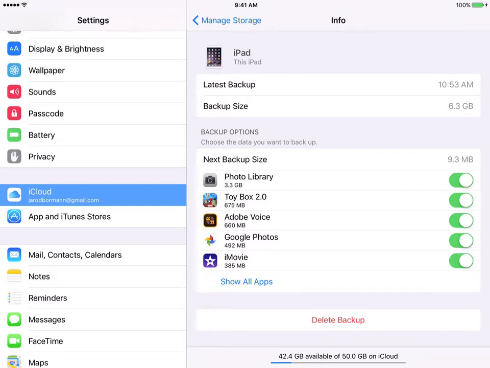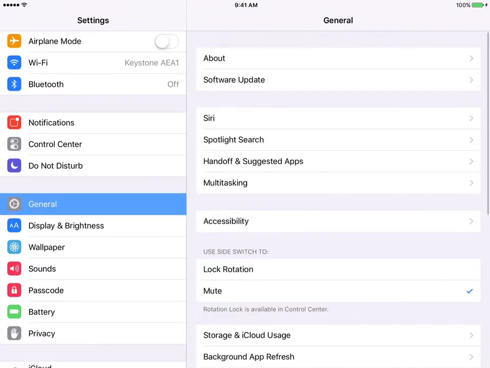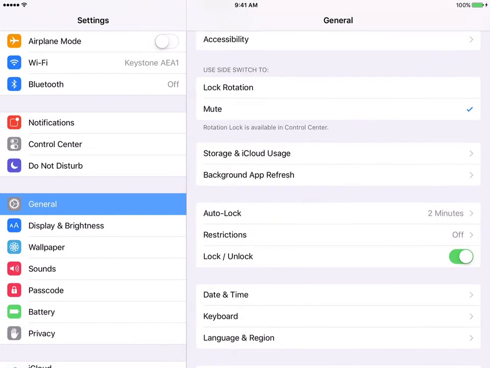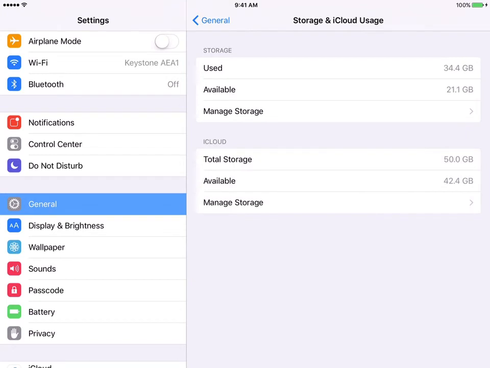But I should say that is not including the available space that is on your iPad. To check that, I need to go back over to my general settings on the left-hand side. I need to go to storage and iCloud usage. When I click on that one, I am going to see two categories. There's storage at the top. That is the storage that is directly on my iPad. As you can see, I have 34.4 gigs used. I have 21.1 gigs available.